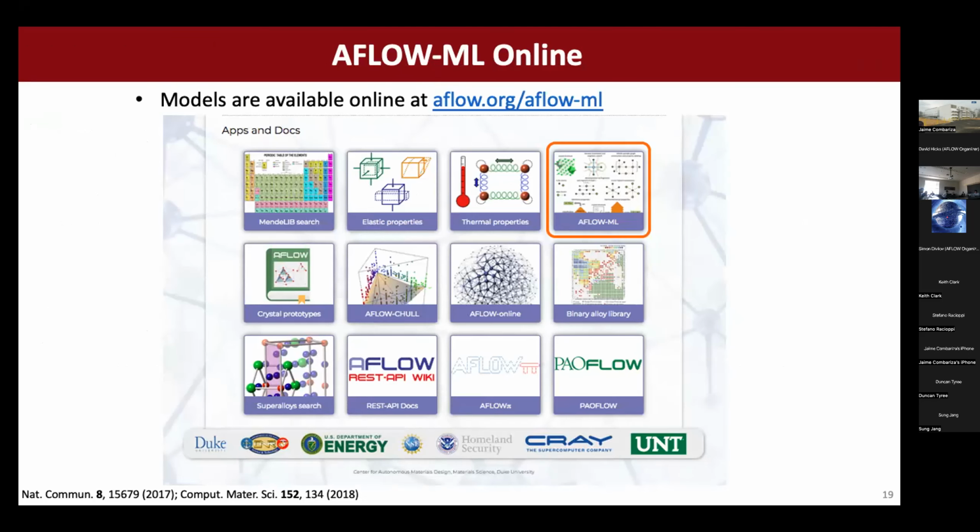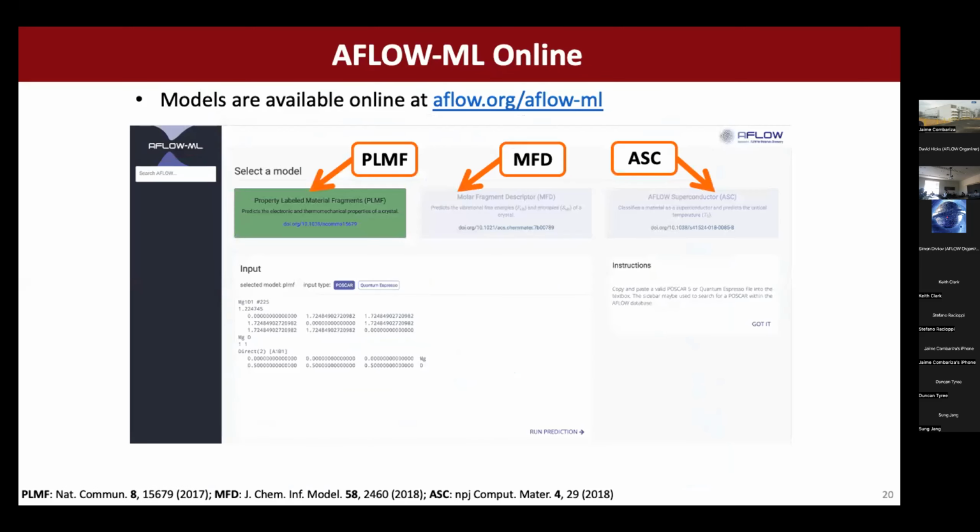So we're going to go ahead and navigate to AFLOW.org/AFLOW-ML. If you want to type that into the chat so people can just click on it, that would be helpful. You can also navigate to it from the AFLOW website. You can scroll down and click on the AFLOW-ML app there, and it'll bring you right to the web page. There are a few different ways of accessing it. Ultimately, you'll arrive at a page that looks like this. I'll give you a few minutes to get there.